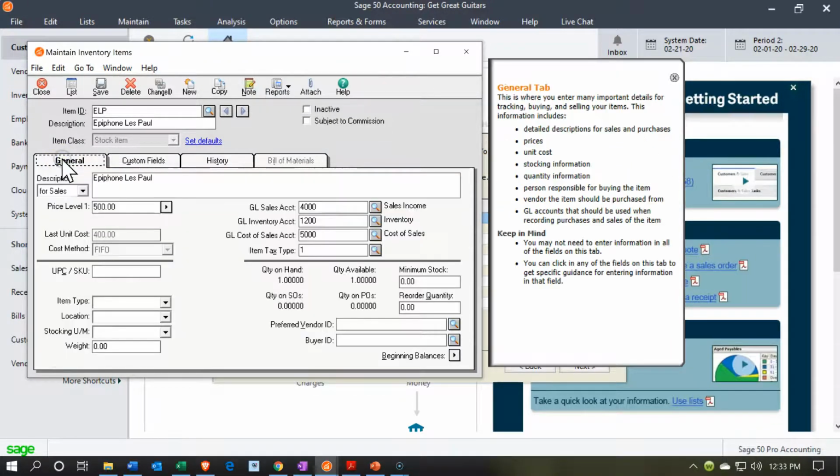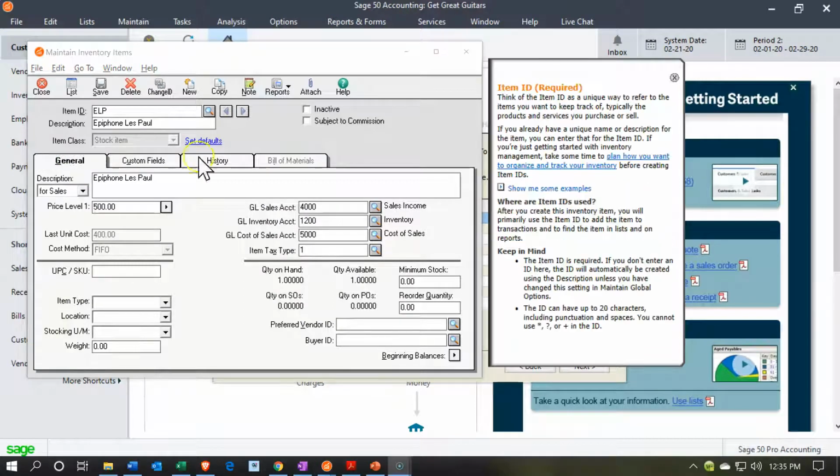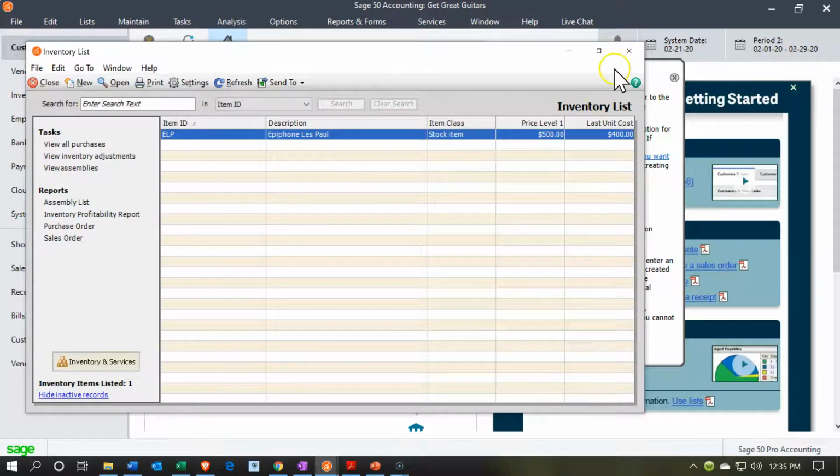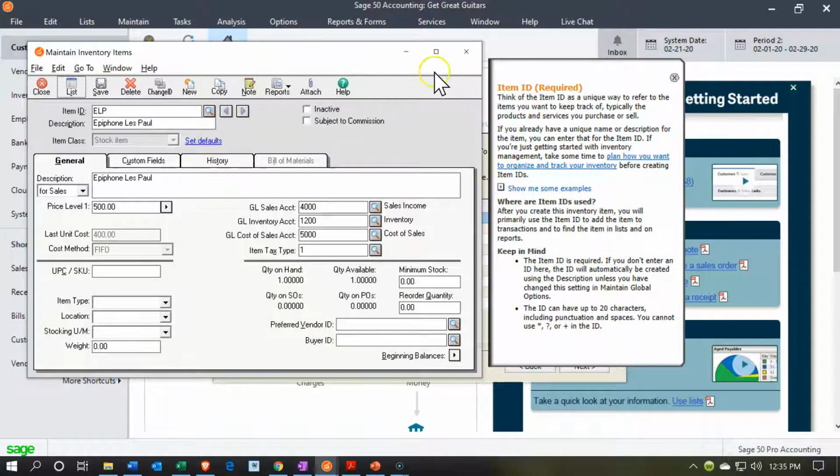I'm going to go back then to the general tab. And then if you go back up top and you want to see a list, you can go to the list of items here, and that's going to show you what you've been doing so far. So there we have it. I'm going to be closing this back out, and then I'm going to go to the new. So I'm going to go new, and then we're going to add another one.